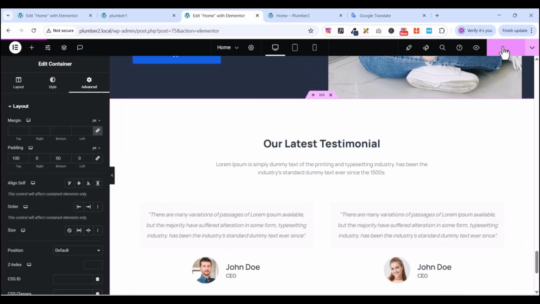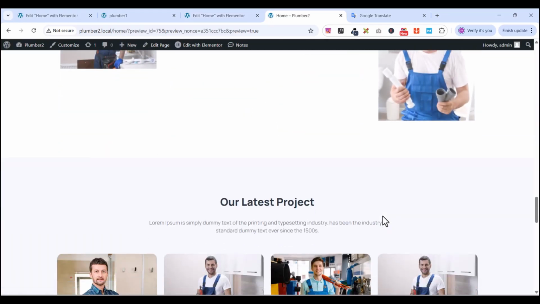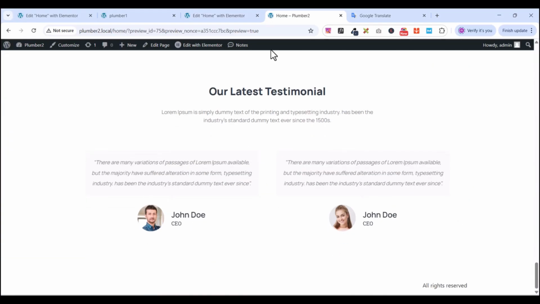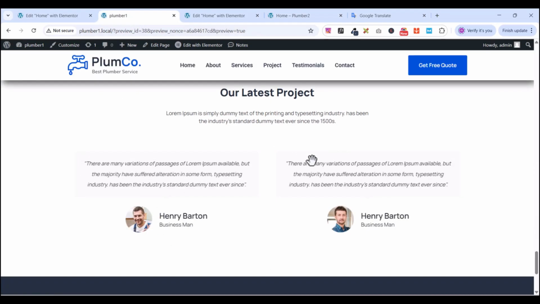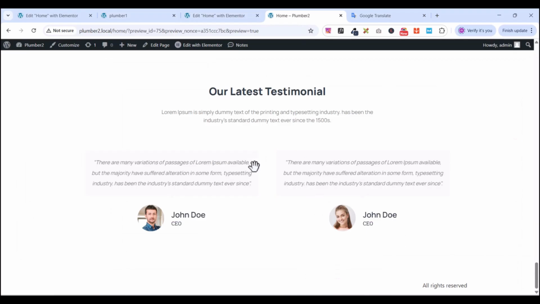So let's preview our site and see. So as you can see, it's looking good now. Everything's looking good here. So this is our reference site, and this is what we just designed right now.